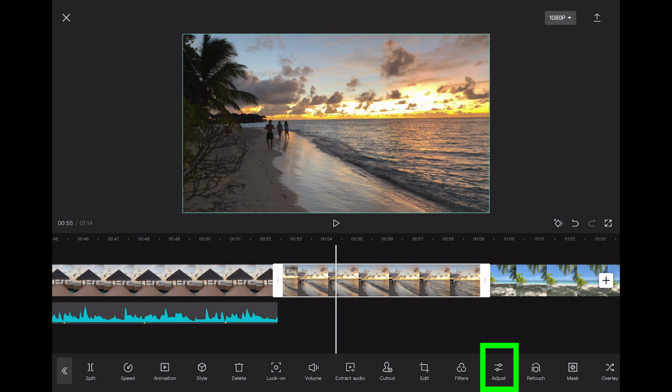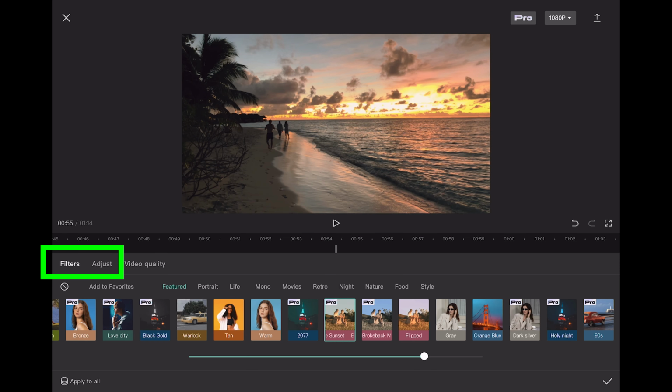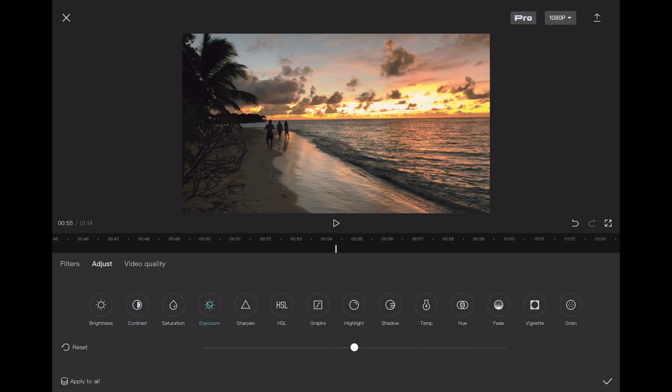You can tap the adjust button on the main menu, or you can actually just switch between filters and adjust at the top, here to the left of the menu. And of course you can combine the two. So let's add this filter and then tap adjust. And now we can adjust certain aspects of the image. So maybe we want to increase exposure a bit, and let's reduce the contrast a bit as well.